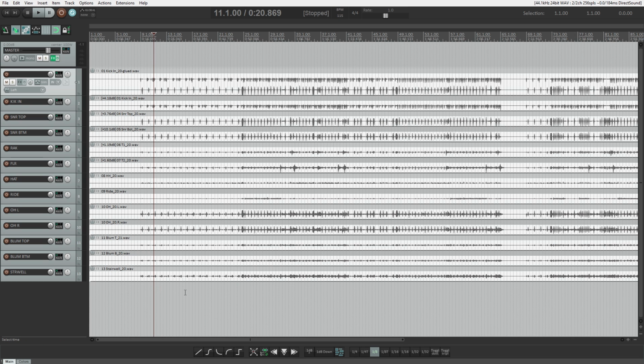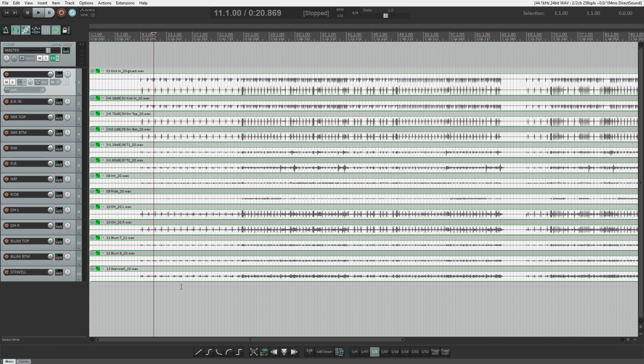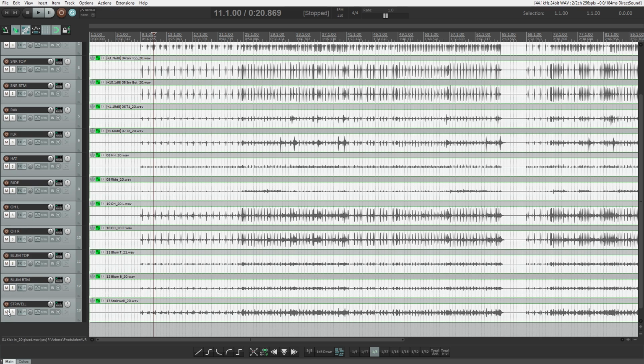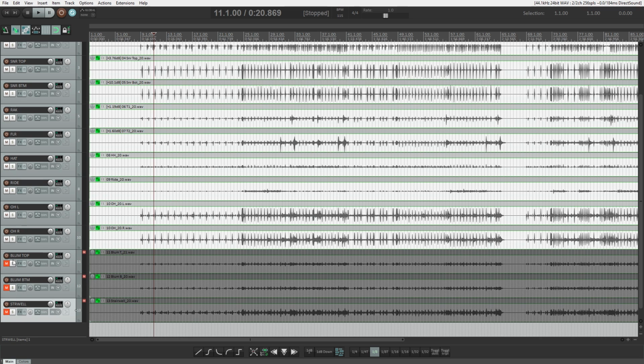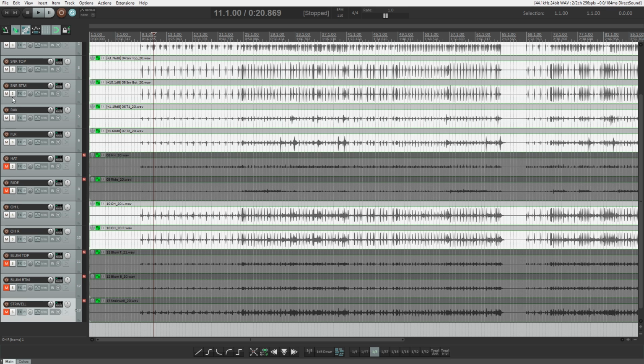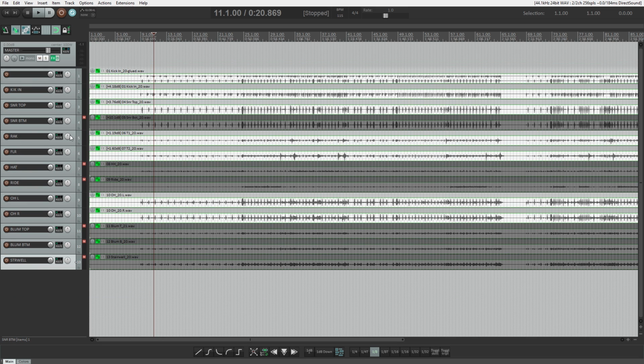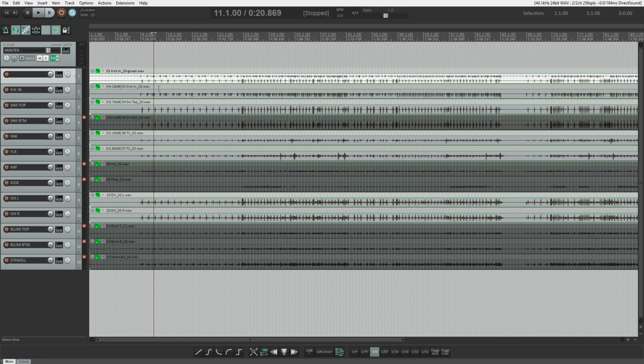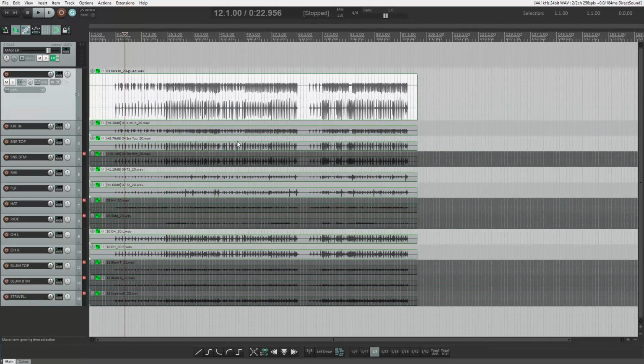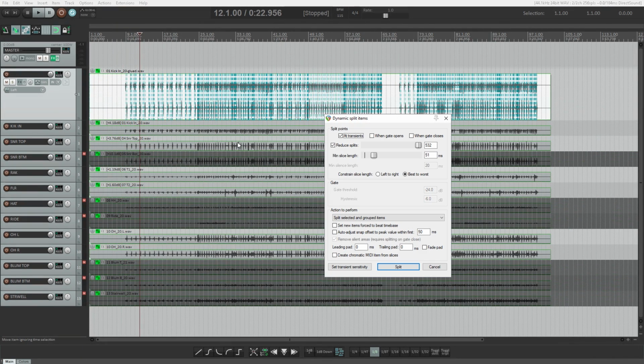So we will start with grouping these. Also, I will mute the rooms, pan the overheads, and mute the ride, hat, and snare bottom, because I don't want to hear every channel when I'm editing. When I have all of these groups, I will use dynamic split. I select the map we have and press D, as I have dynamic split set to that.